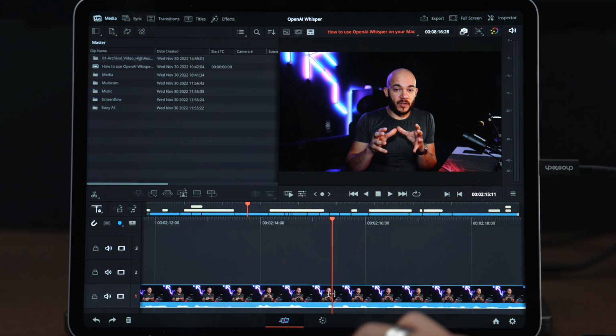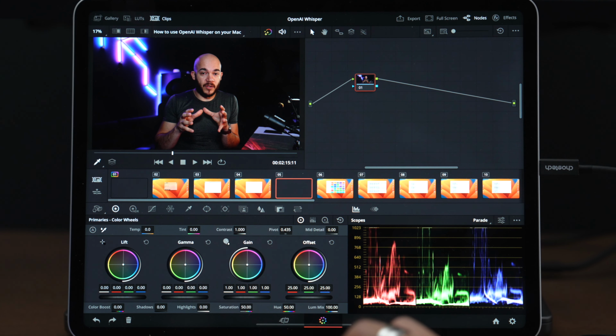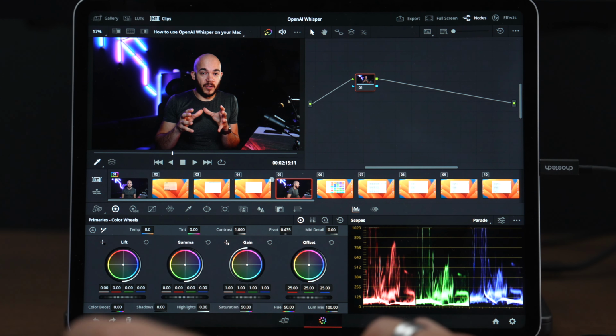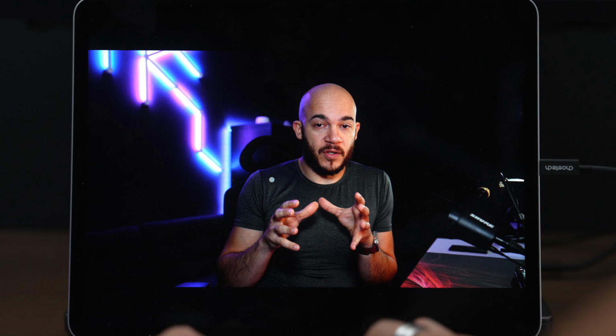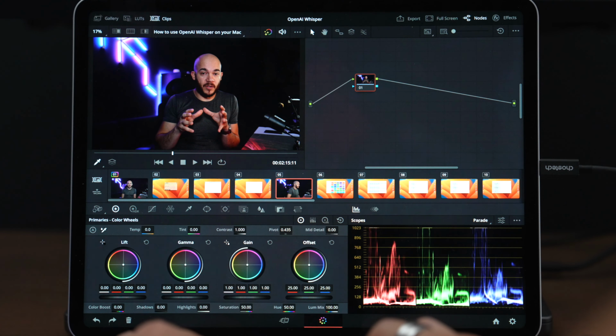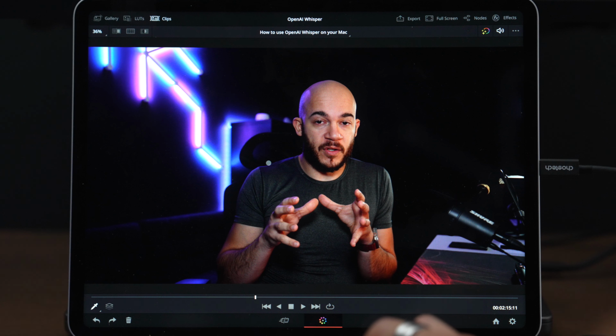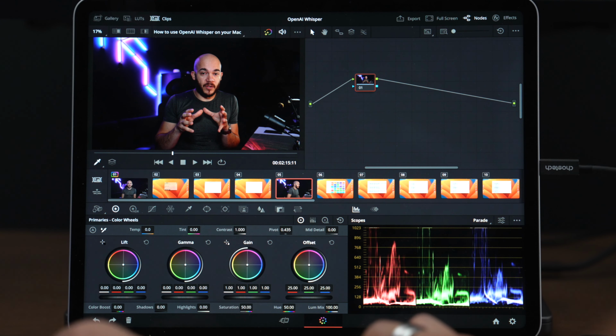So now let's take a look at the color page. Color page seems to be very fully done here. We can put the viewer on full screen with Command F. We can do, I think there is a Shift F option. Yes, there's a Shift F here.